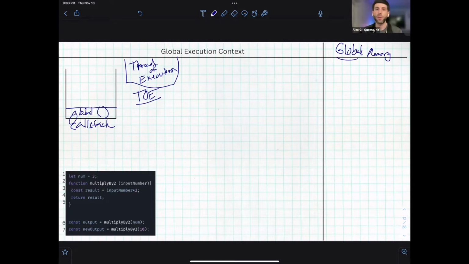Yeah, so we're going to start line by line. First, we're going to look at keywords. So we see let, so we're going to declare a variable using let, and the label is going to be num, and it's going to be assigned a value of 3.